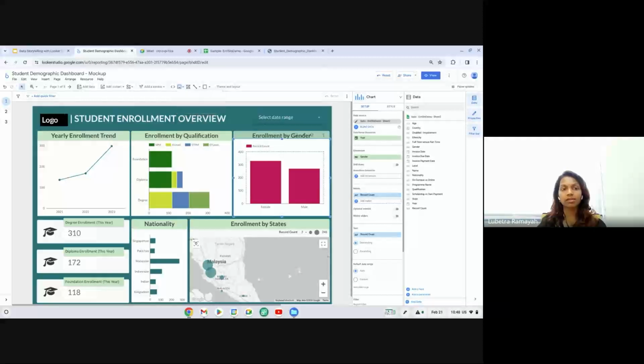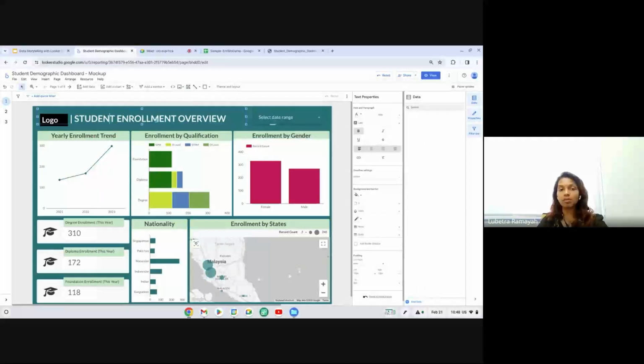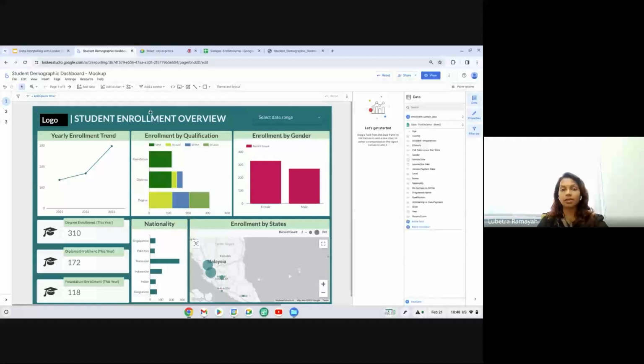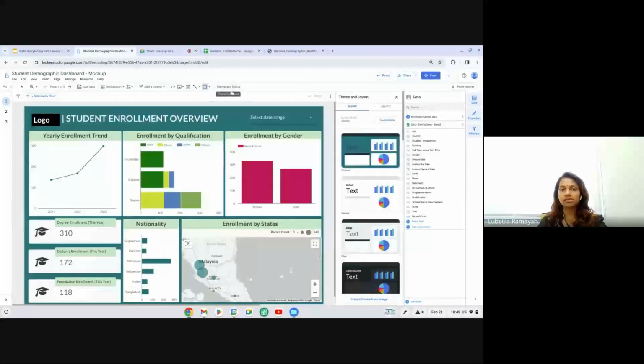Alright, and this is also you can upload pictures. Like for example, here you want to add the logo of your organization. So you save the logo and just click upload from computer, or you can just paste the link to your logo in order to create the logo. And this is like text. You can create a text, type whatever you want to show in your dashboard. And this is like a shape. Example, here we have rectangle and circle, and this is theme and layout.